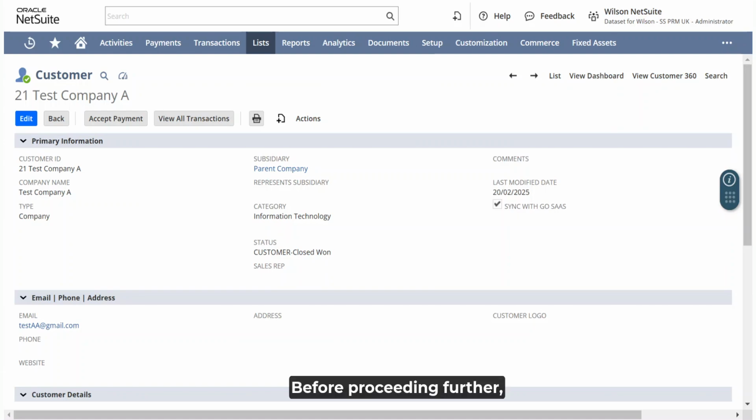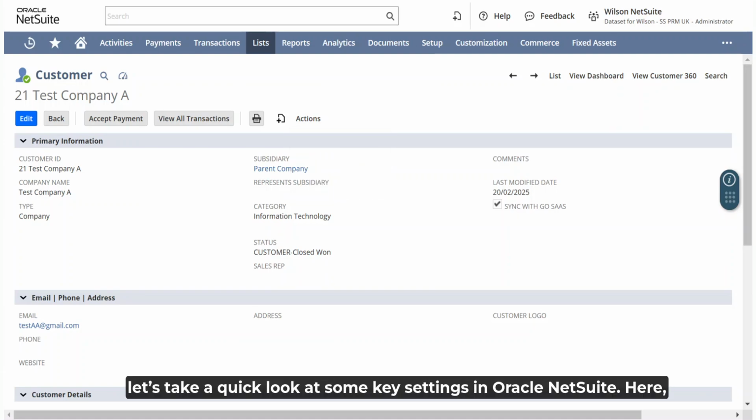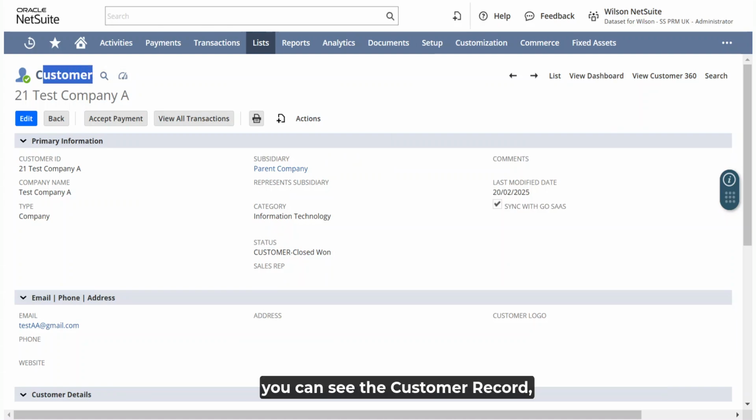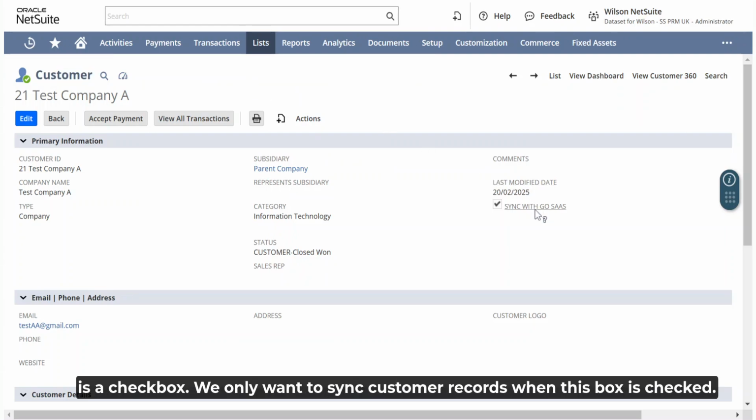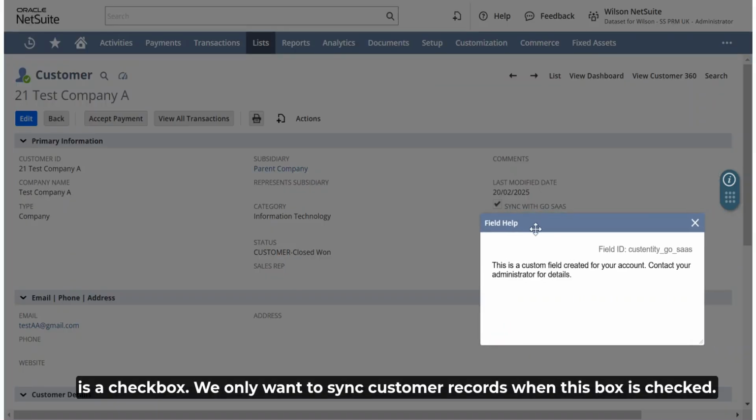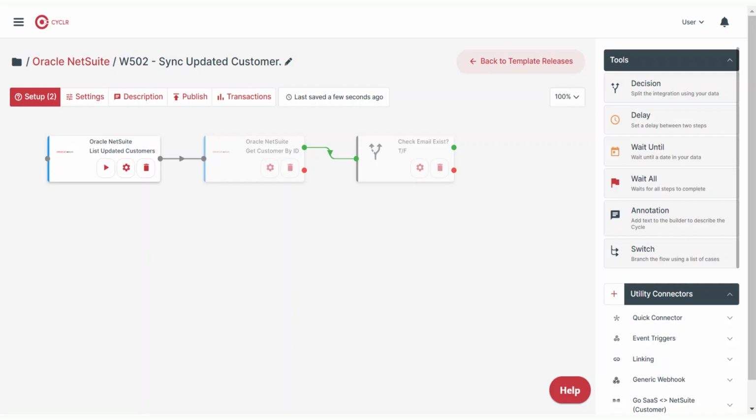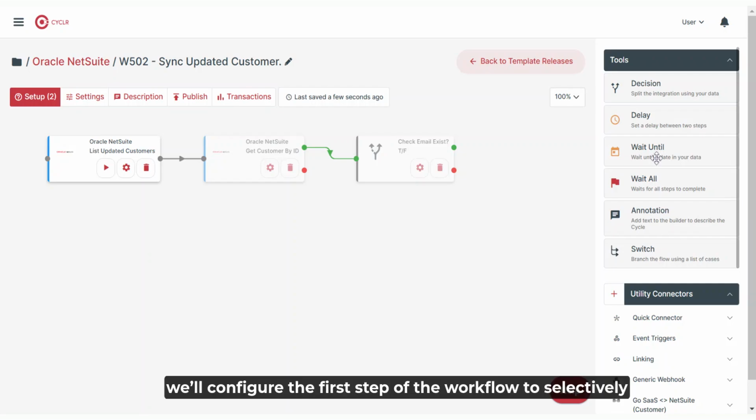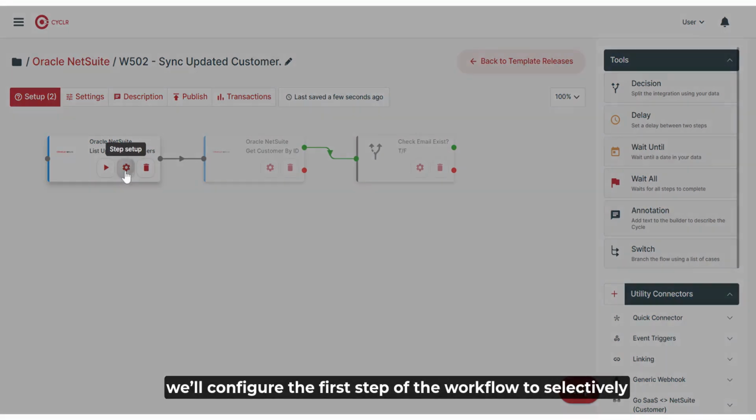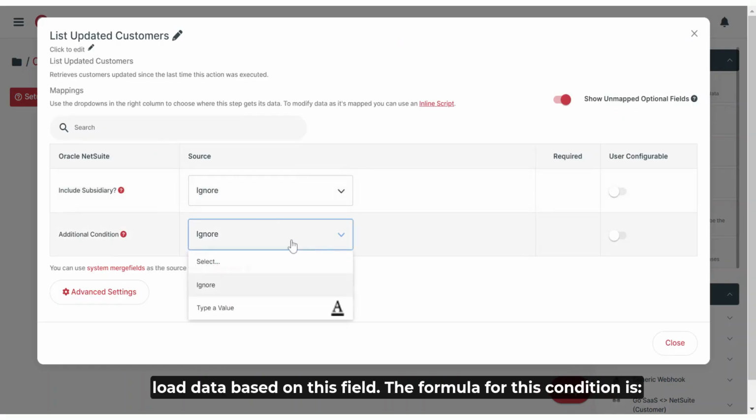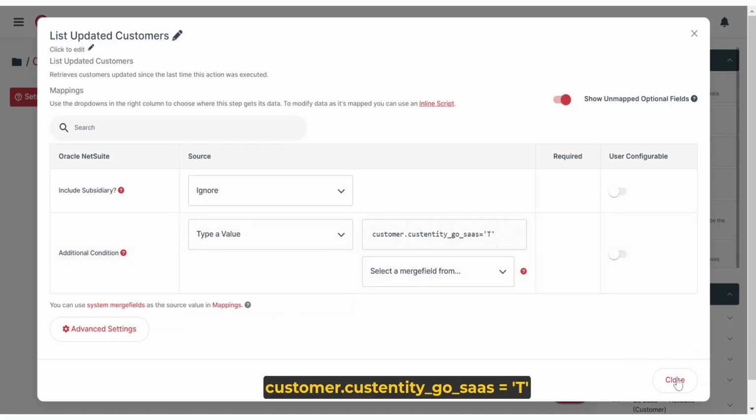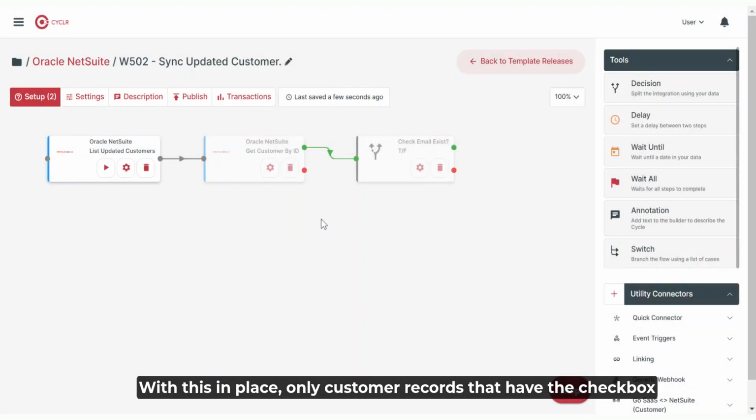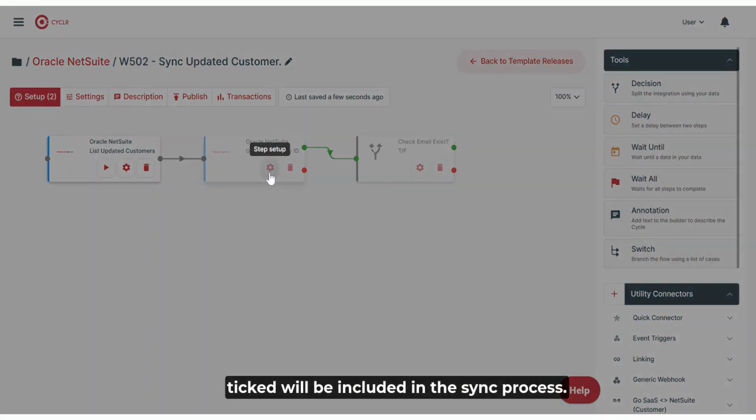Before proceeding further, let's take a quick look at some key settings in Oracle NetSuite. Here you can see the customer record, where we've added a custom entity field called Sync with Go SaaS, which is a checkbox. We only want to sync customer records when this box is checked. To enforce this condition, we'll configure the first step of the workflow to selectively load data based on this field. The formula for this condition is, with this in place, only customer records that have the checkbox ticked will be included in the sync process.